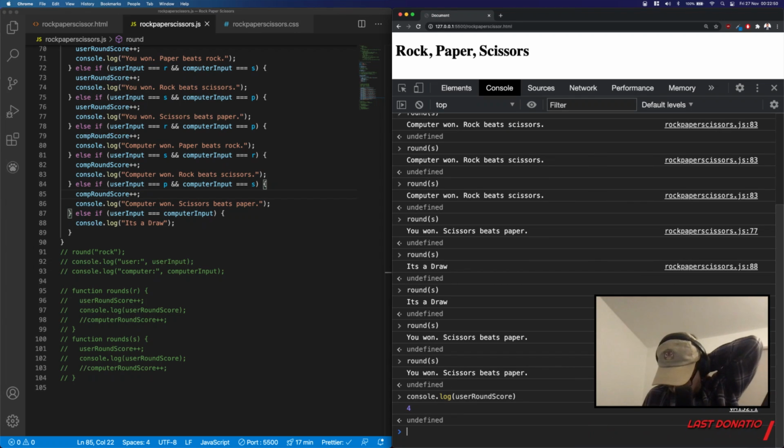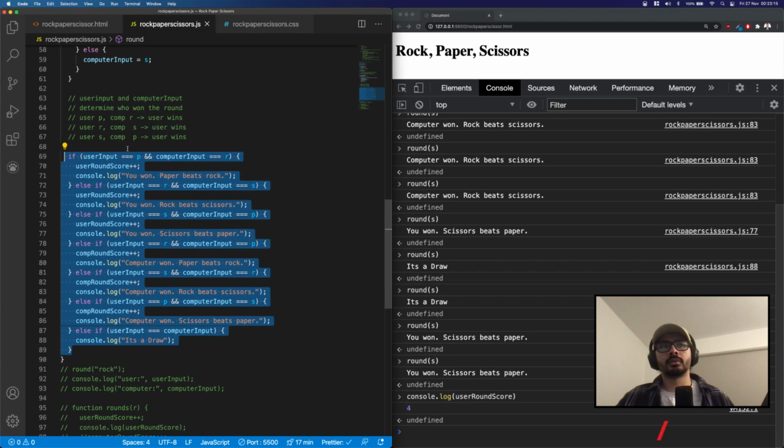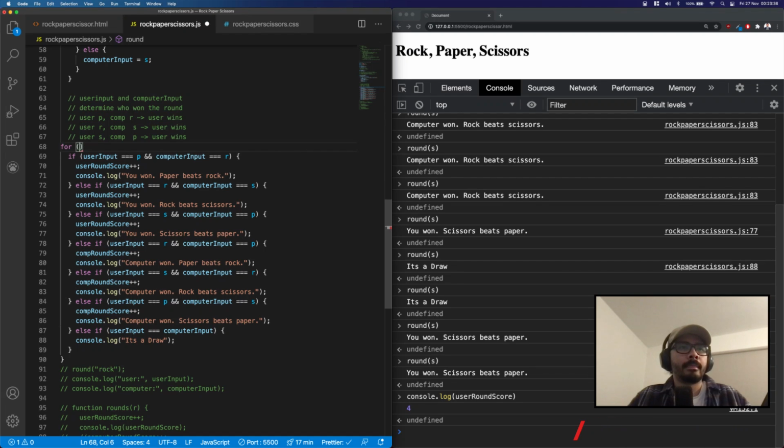Okay. So now we need to basically do some kind of logic that says, only continue to allow. Okay. You can only do this if, could it be a for loop or would it be a what? I don't know. For user round score is less than 3 or computer round score is less than 3.